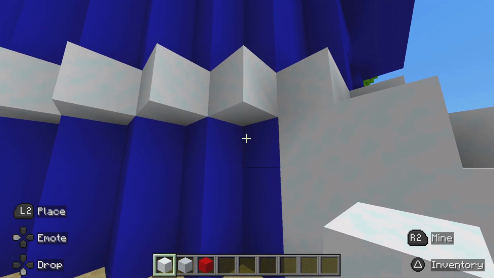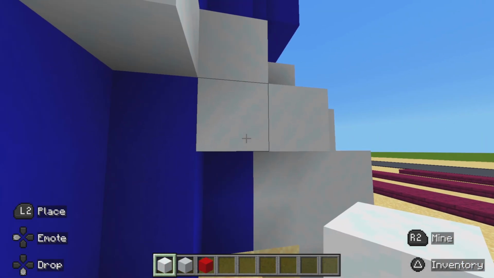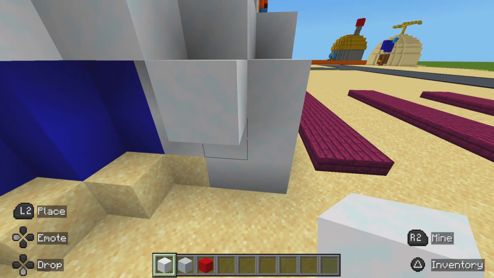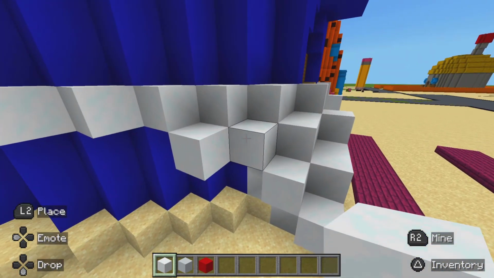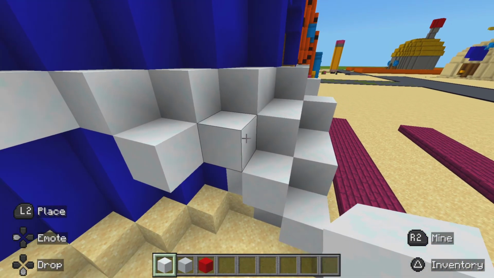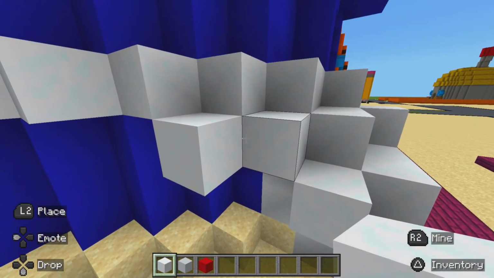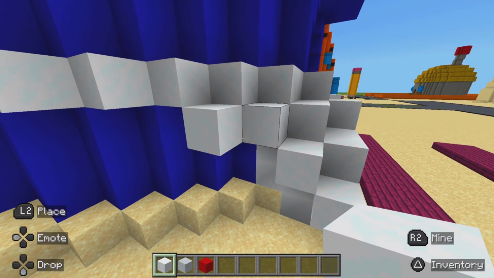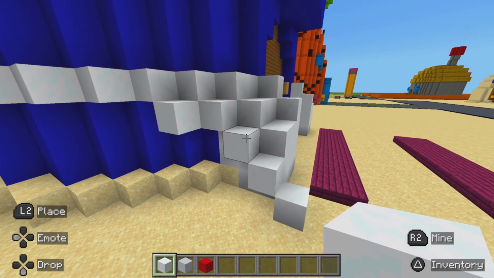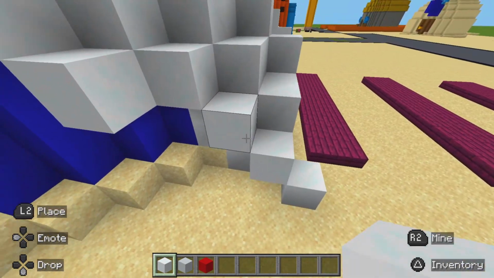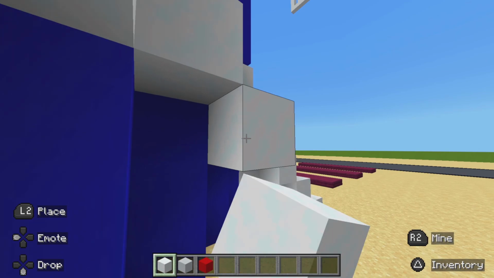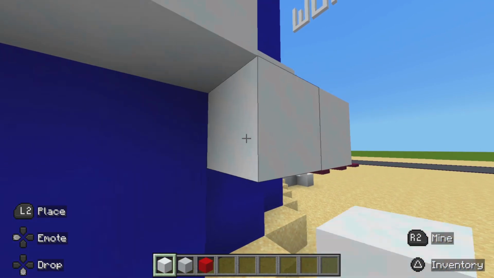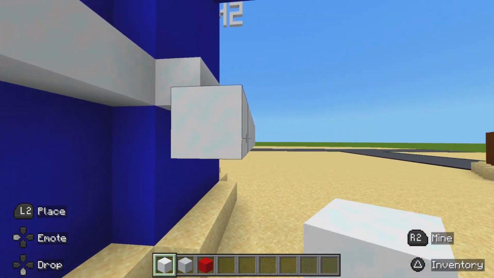So now what we're going to do, we are going to add one block down and one block outwards. So like this, and we're going to do this all the way around, and we're going to do that 4 more times. There you go. 1, 2, 3, 4. Just add one block down, one block out, go all the way around. It's just like stairs, you know? We're just going to do this all the way around 4 more times.